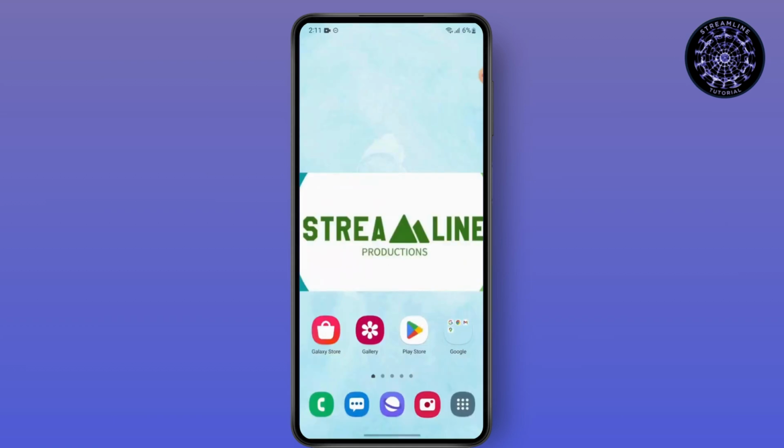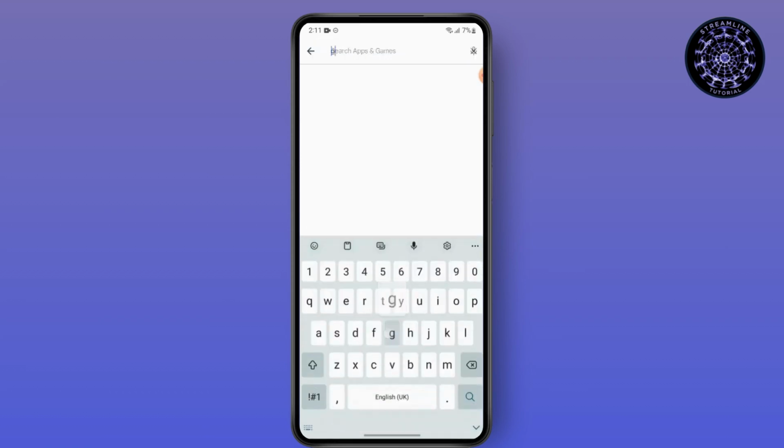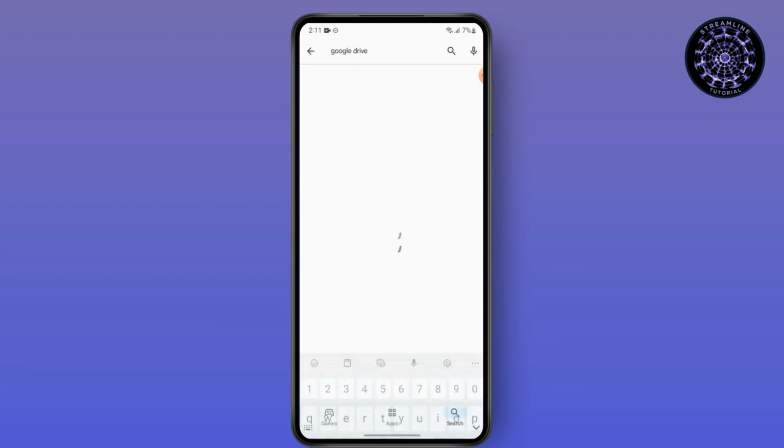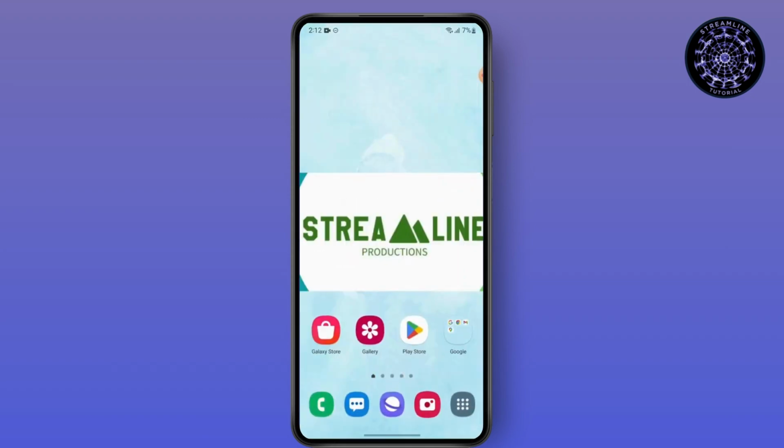go back to your home page, then go to Play Store, search for Google Drive, and if there is an update button instead of this open button, simply tap on it and get the latest version of Google Drive.